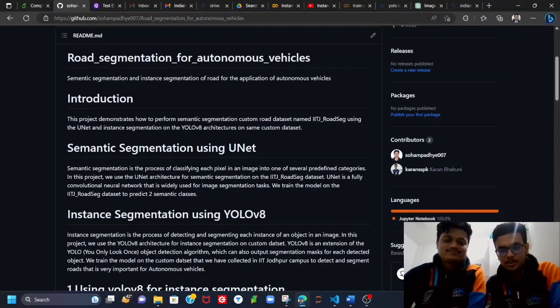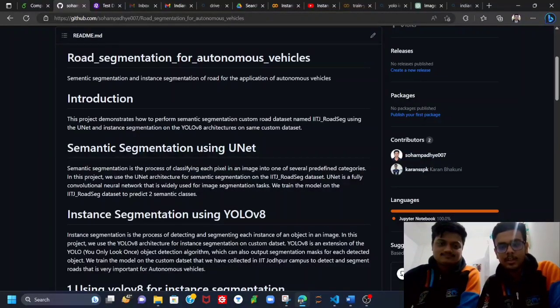And I'm Soham. So, today we are going to discuss one of the topics, that is road segmentation for autonomous vehicles. Basically, road segmentation is the process of identifying the area of an image that corresponds to the road, which is very important for an autonomous vehicle. We have done the road segmentation task first using some classical computer vision techniques like the K-means algorithm and GMM algorithm, and after that we moved to some deep learning techniques using neural networks.